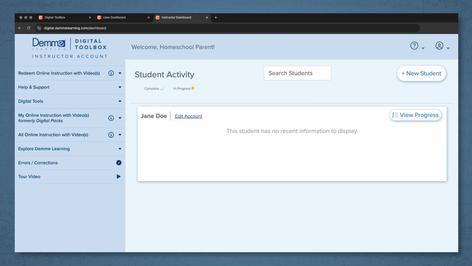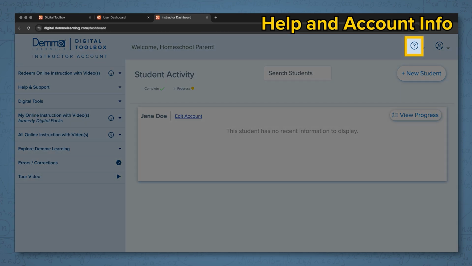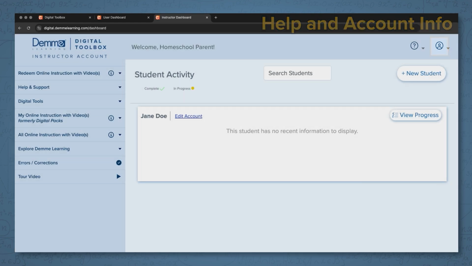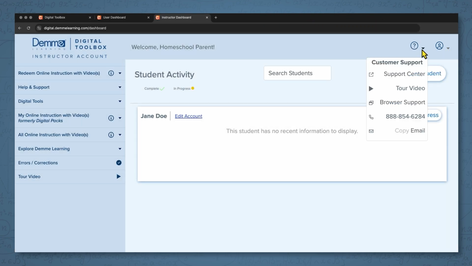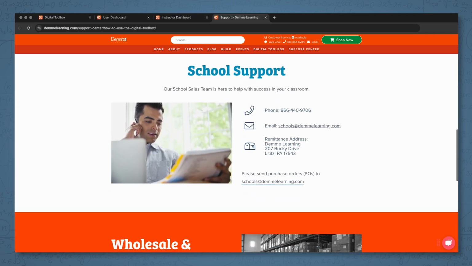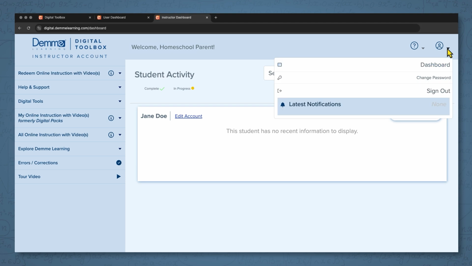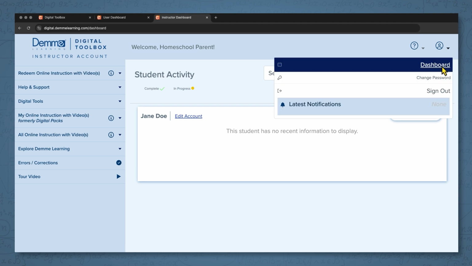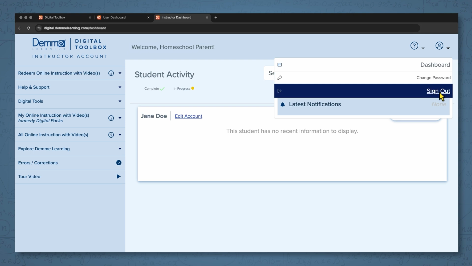Before we go, let's look at one final area of the digital toolbox. In the top right corner of any screen, you'll find icons for Help and Account information. The Help icon provides links to the Support Center, this tour video, browser support, our customer support number, and customer support email. Our customer support team is one of the best in the biz, so be sure to make use of them. The Account information icon lets you return to the dashboard, change your password, or sign out.